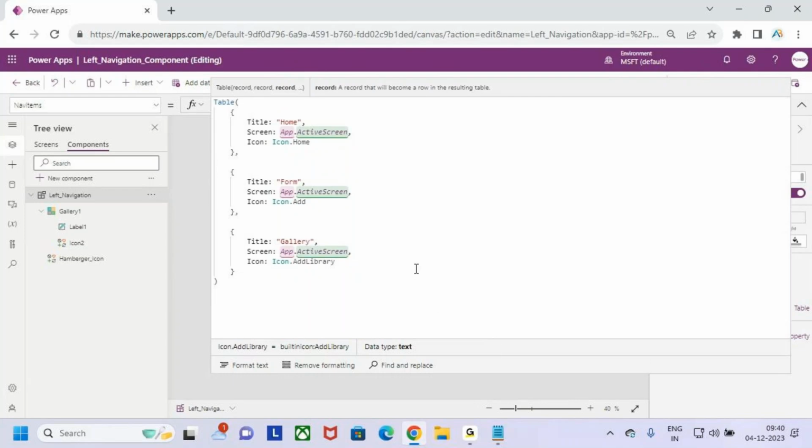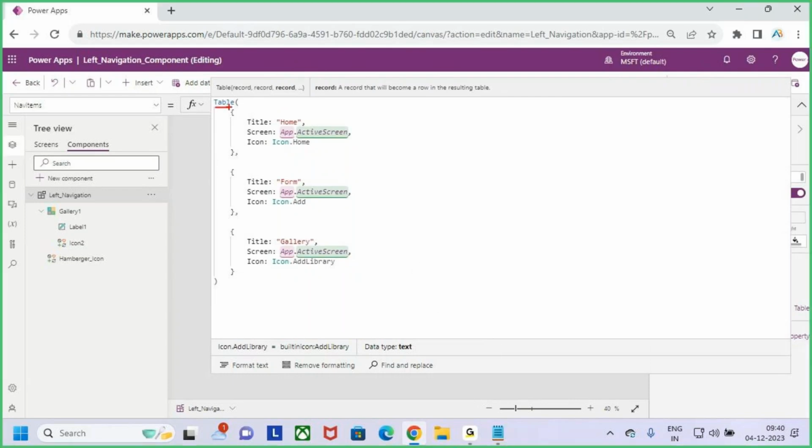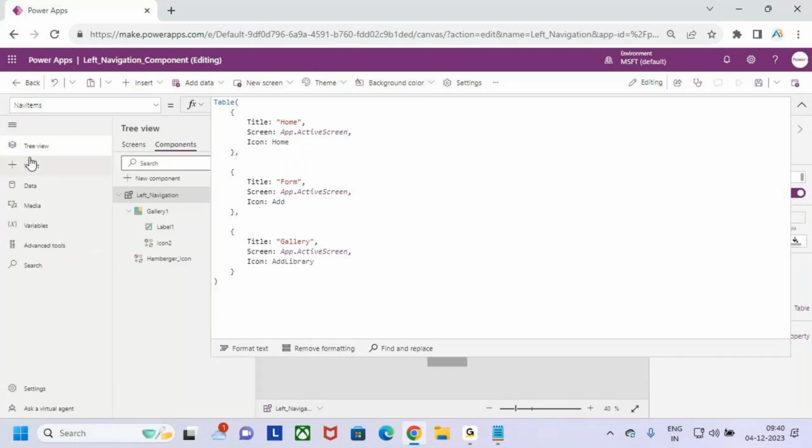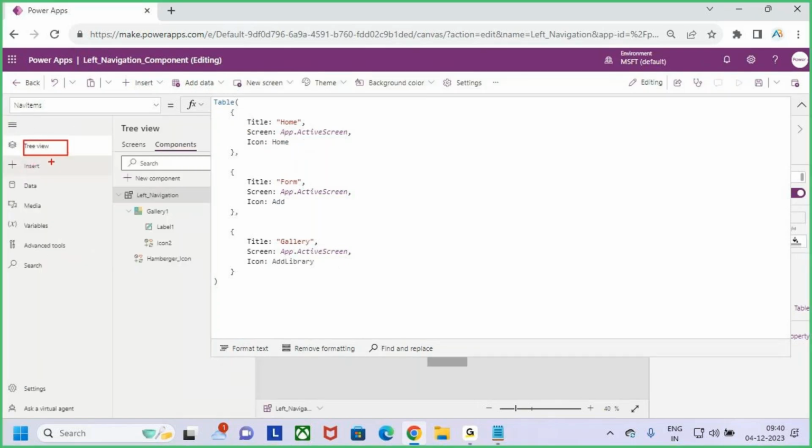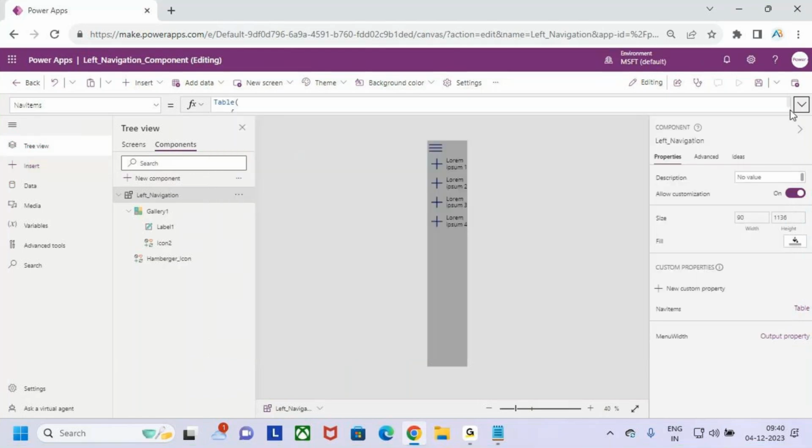Now if you observe here, guys, this is the table I'm getting. I'm creating one table to show the icons and the text in the gallery. In this, I'm creating three properties. One is title. What's the title you want to display? Next, which screen? These are the screens I said, which screen you want to navigate to. And icon. Which icon you want to display? I'm showing some default icons.